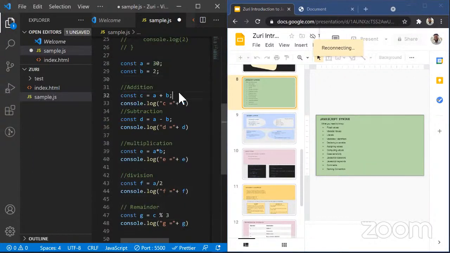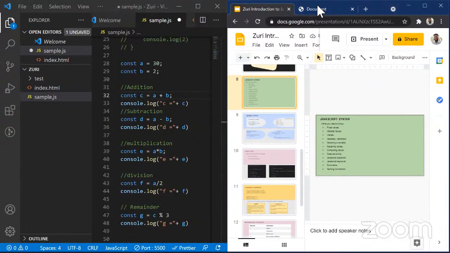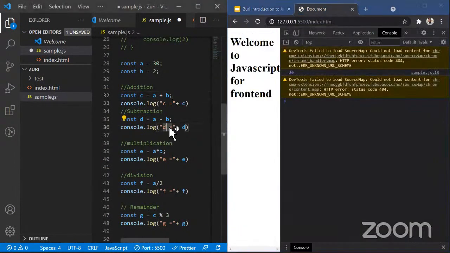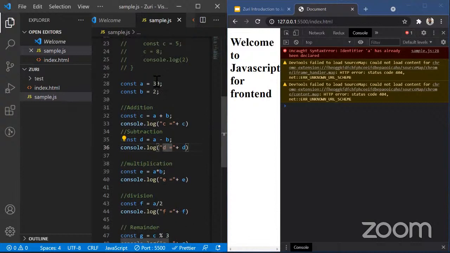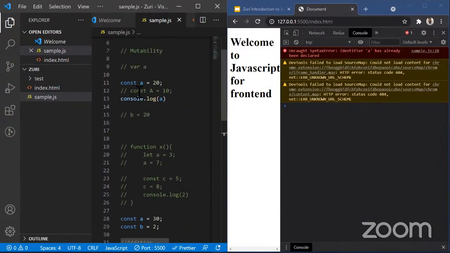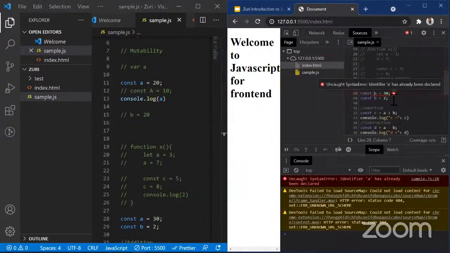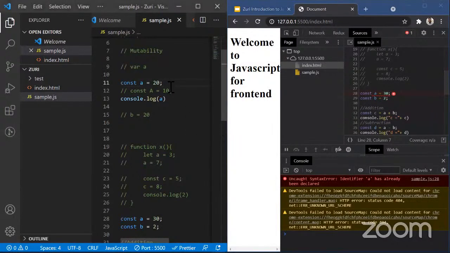Yeah, so let me go to my console and see what I have here. So, okay, I already have identifier declared. It means that I already declared a somewhere up here. Yeah, and if you check the error, you see it's telling me I declared const a equal to 30 here, but already I declared another a up here. So that's why it's showing that error for me. So let me just simply comment this out and save again.